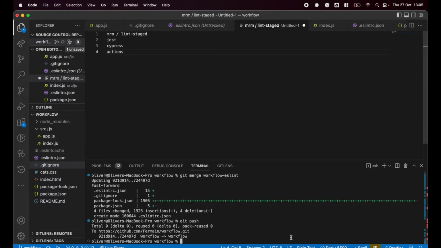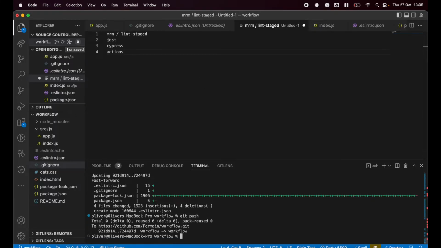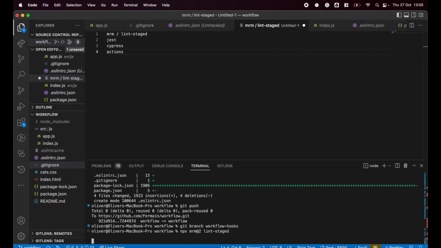But for now, oh sorry, we need to create a new branch. So git branch workflow hooks, and I'm going to run that command.